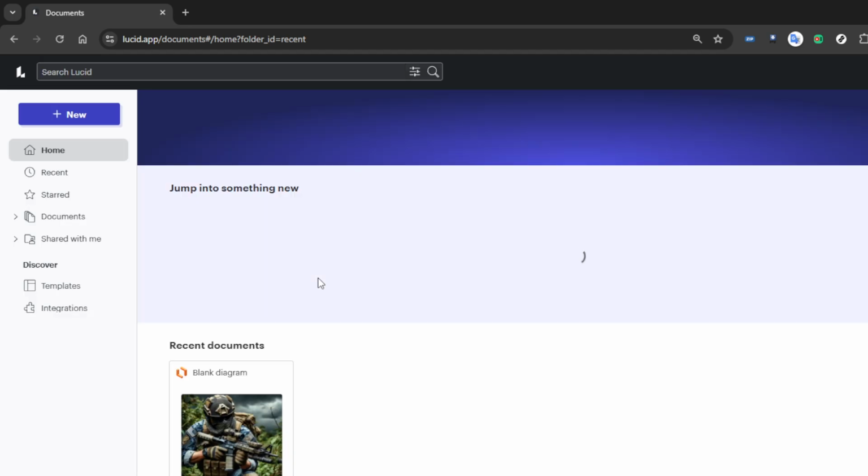Next, you'll see fields to enter your credentials. Start by typing in your email address. If you have multiple accounts, make sure to use the one linked to your Lucidchart subscription. Once you've done that, click on the Next button.